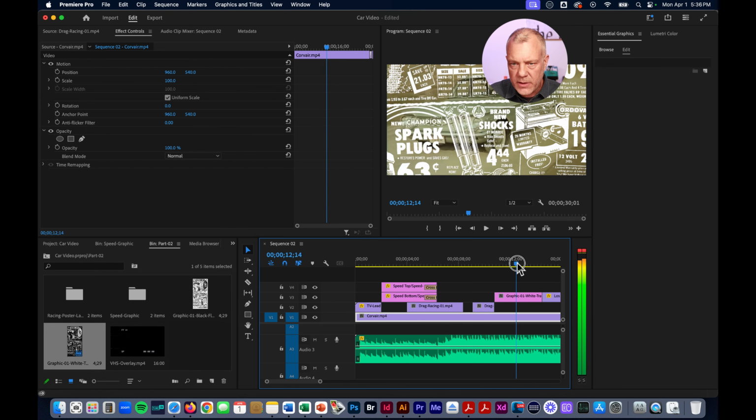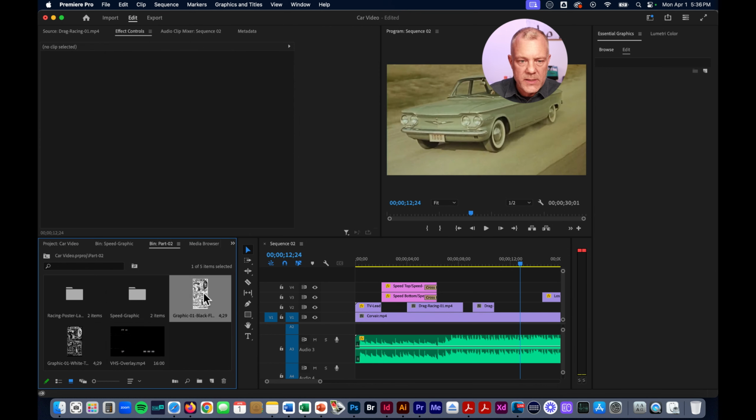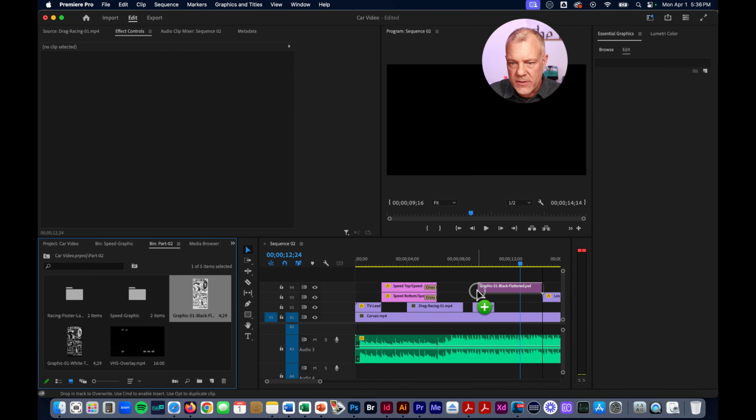And let's put a little bit of motion on this so you can kind of see it just shows up, right? Now this is white with transparency, so we can see through it. Pretty cool. What if I were to grab this black one that doesn't have transparency and drop it in?